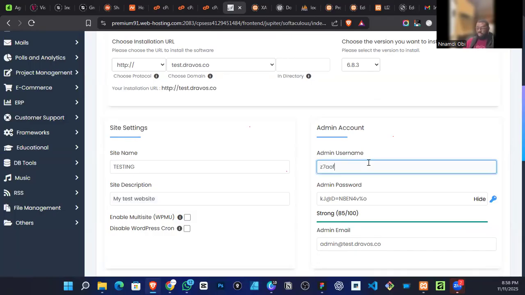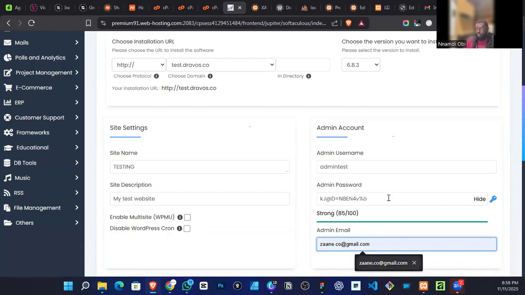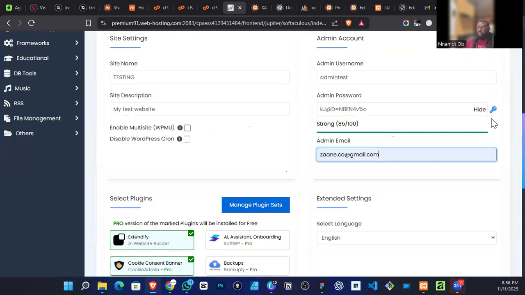So my admin, let me leave this as admin or admin test. And let's copy this password out and save it somewhere else. I want to save it offline. I'm going to save my password here. And I'm going to change this mail to my official mail, my company official mail. So you can add your mail, but always add these details, right?